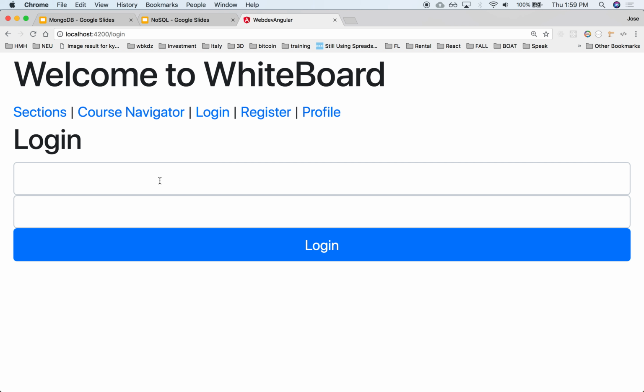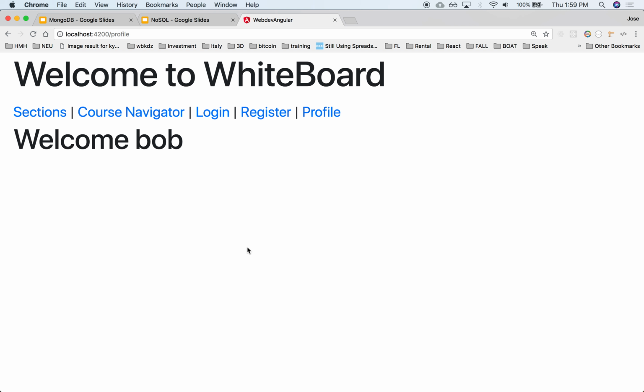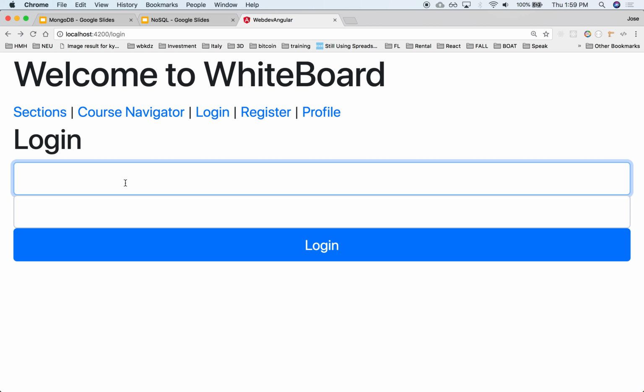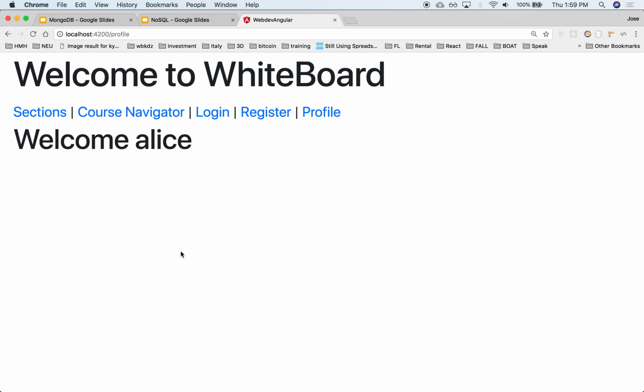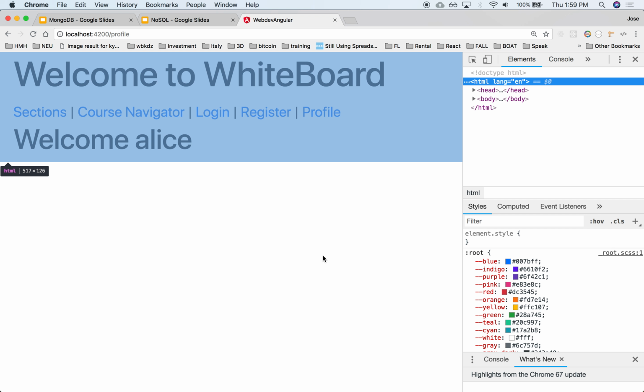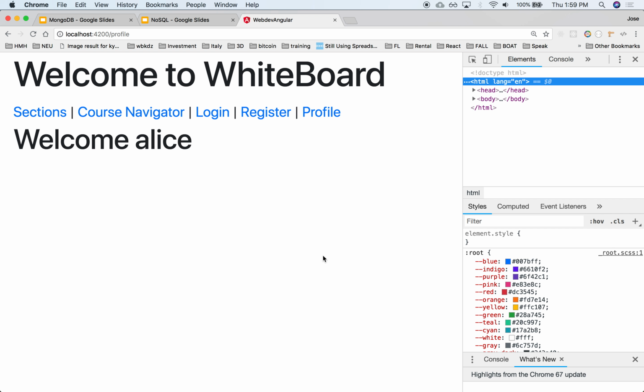On the client side, if I log in as Bob, it says welcome Bob. If I go back and log in as Alice, it says welcome Alice. So both of these queries are coming from the server. The client has no clue of any of this. None of this state is being maintained on the client side, and it shouldn't be, especially authorization stuff, things where we want to know who you really are. All of that should live on the server side. Is everybody okay? All right. Awesome.